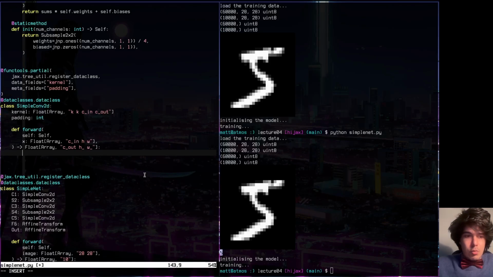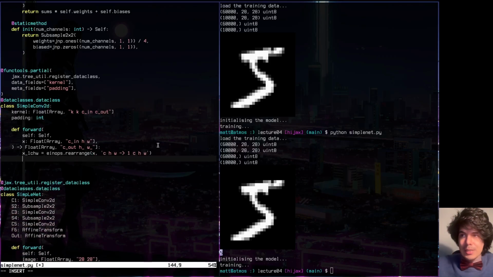But anyway, we'll just need to reshape this x, which is currently chw, to 1 chw. We could do this a number of ways, but I'm just going to use einops to make it really clear what is going on. We're going to take x, which is currently chw, and we're going to take it from chw to 1 chw. That's just going to insert a free dimension at the start. Another way to do this would be to do x and then subscript None or jnp.newaxis.